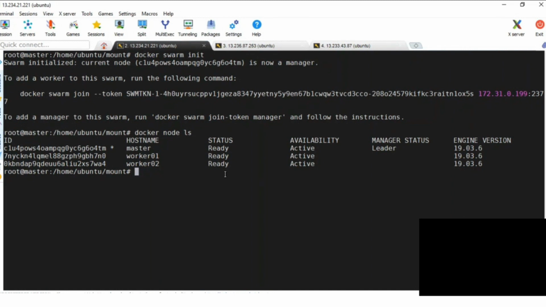There is some information given here, for example the ID. You have the ID of all the available nodes, then the host name for each of the nodes, then the status of the nodes, which is ready right now, and then the availability is active, so all of them are active nodes. Then we have the manager status. The manager that we currently have also happens to be the leader, because of course we have a single manager, so it automatically becomes the leader. This means that if you have multiple managers in your cluster, then one of them will be the leader at a particular point in time.